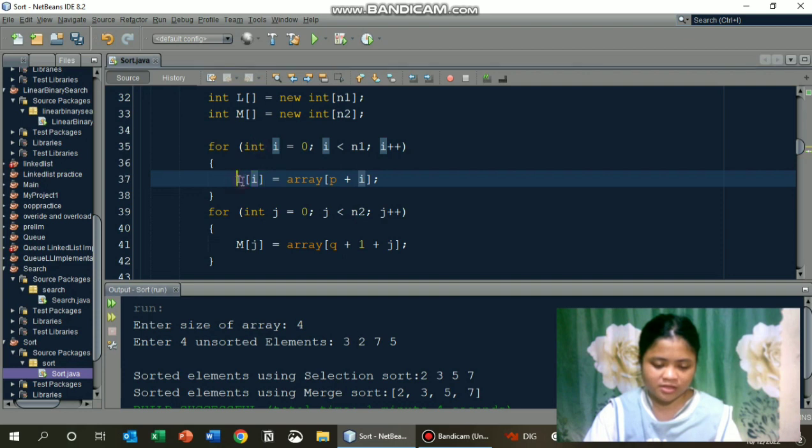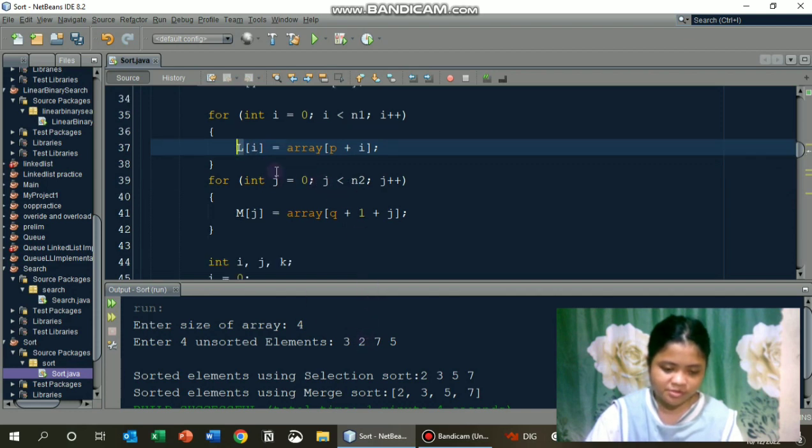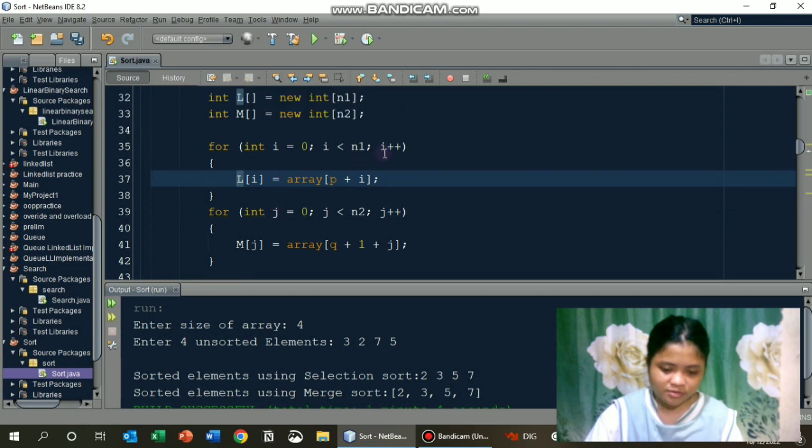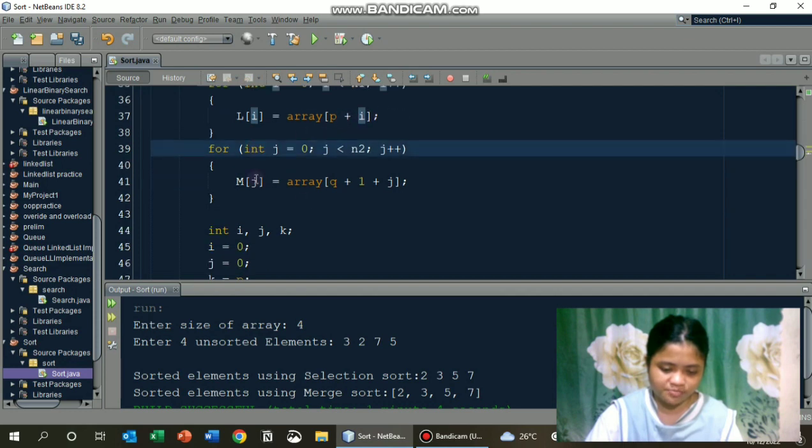So our subarray L in index 1 has a value of 2. So that is for our first subarray. After that, we increment i and loop back. So i is equal to 2. 2 is less than 2, false. So we jump to the next loop.